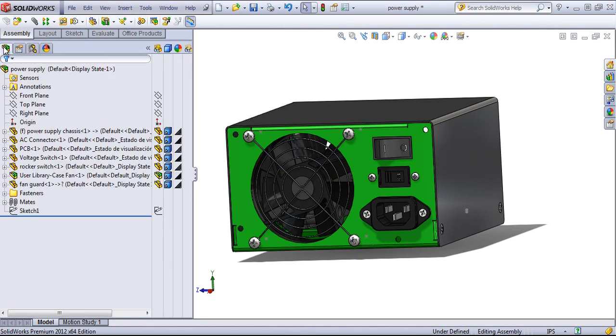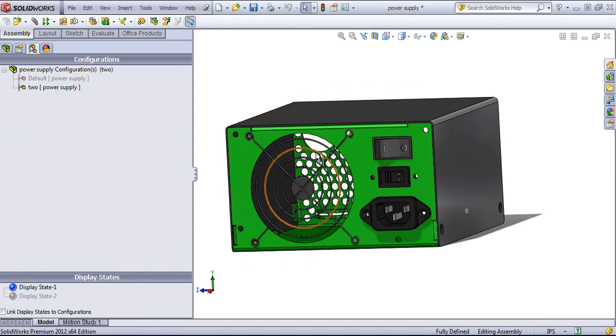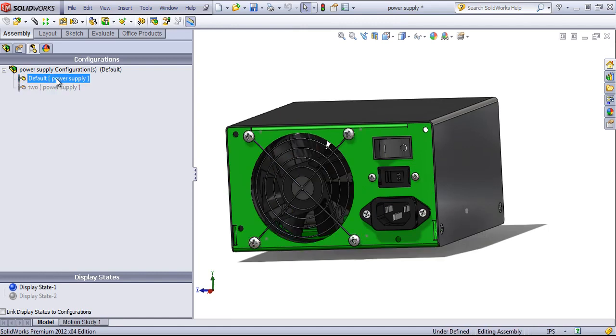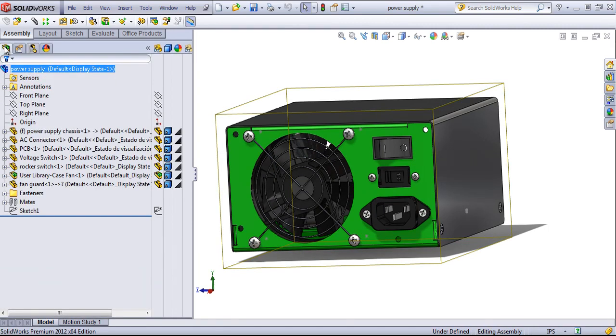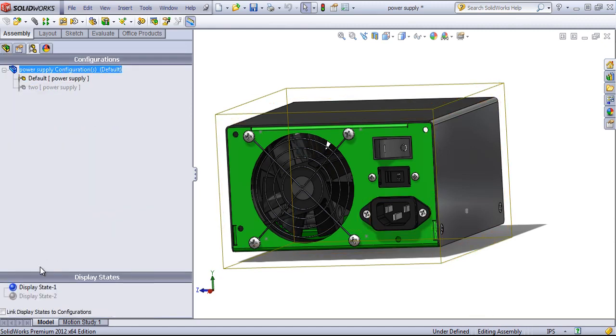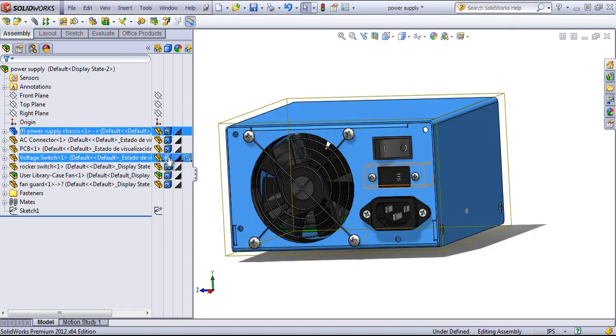I can also come in and hide out certain components. So in this case, the difference between the default and the second configuration is that those internal components are suppressed. I could instead create a display state where those are hidden. So if I choose that display state 2, I'll go ahead and change these back to the default.